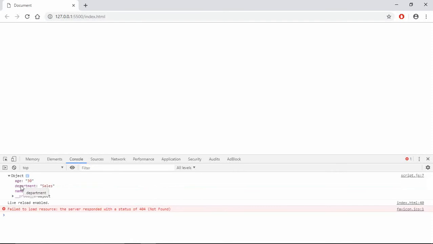So this is the console log. As you can see, age is the key and 30 is the value, department is the key, sales is a value, name is a key, and Peter is a value. I want you to switch. Okay, I want you to make 30 as a key and age as a value, sales as a key, department as a value, Peter as a key, and name as a value.